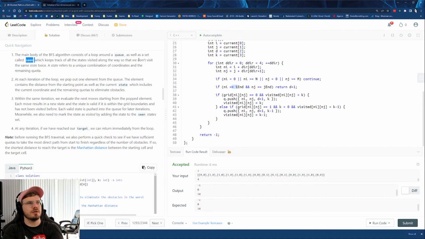But you still run into the issue of potentially revisiting nodes with a worse K than you did before, I think, with this. Unless they probably take care of that in the solution somehow.